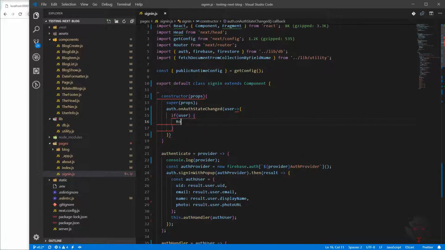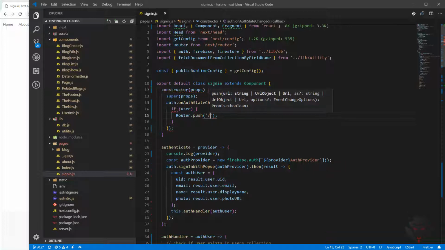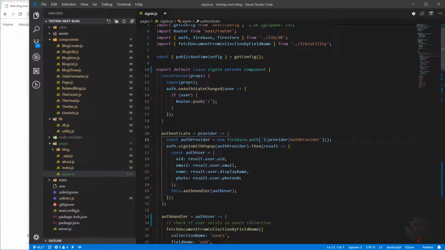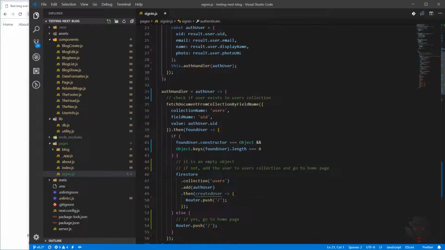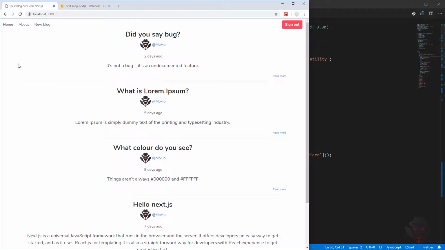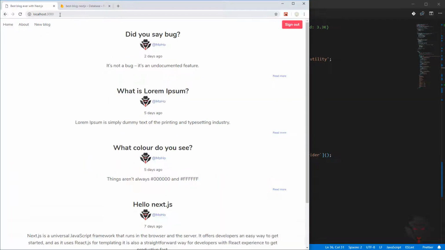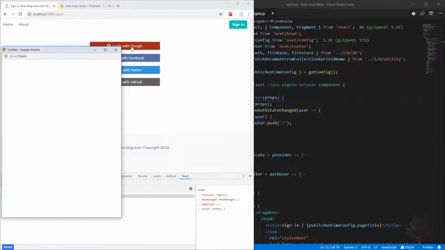So you can say router.push and go to, for example, the homepage. We don't need the provider, so I can just make this one tidier, and we will keep these things here. If I click back, as you can see, the sign in here is not working. Let's log in.